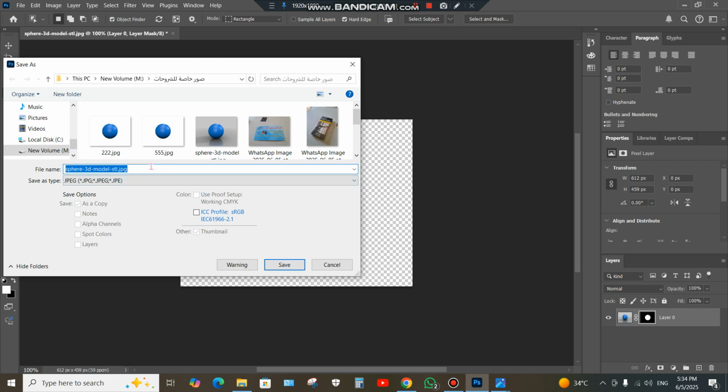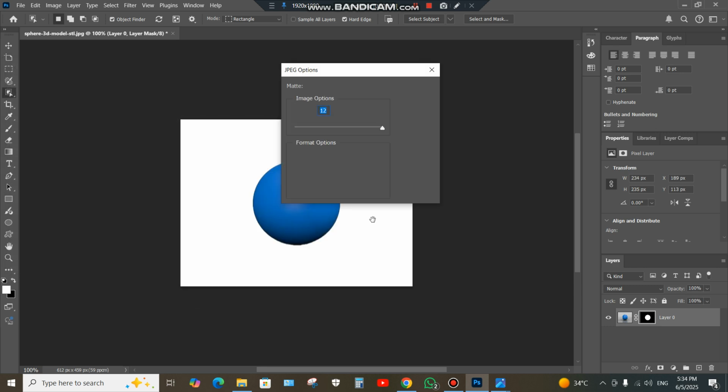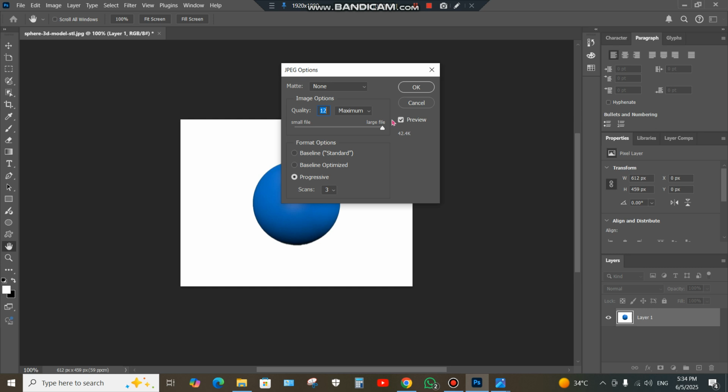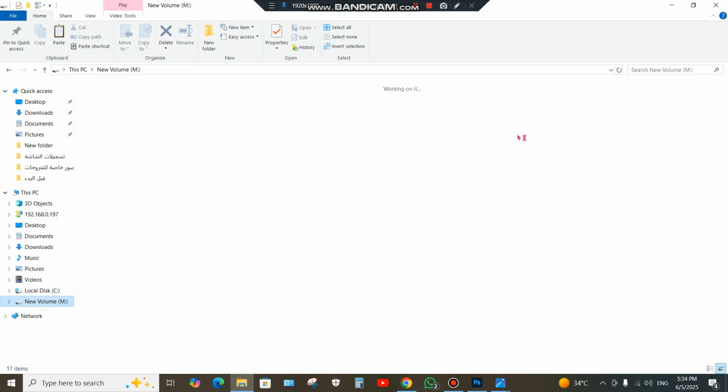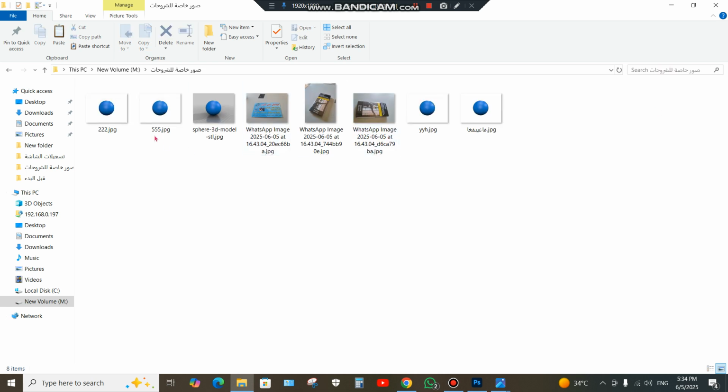You can rename it with any name, for example. So here you see the large file, small file options. You move to the large file and choose the maximum quality, the best quality, and click OK to save it, and you see now the picture is saved.